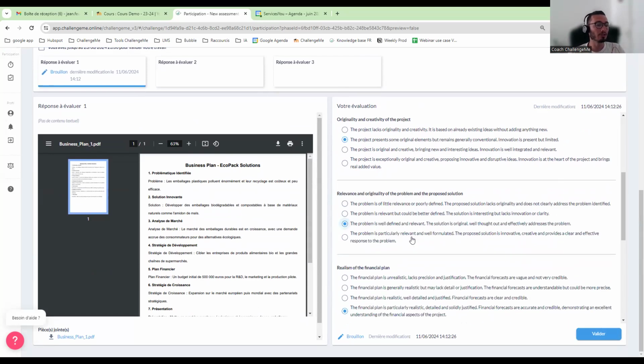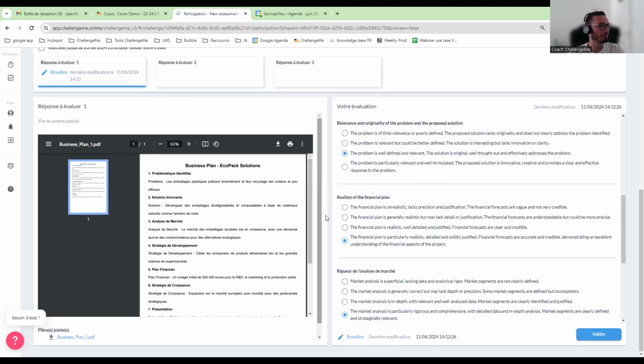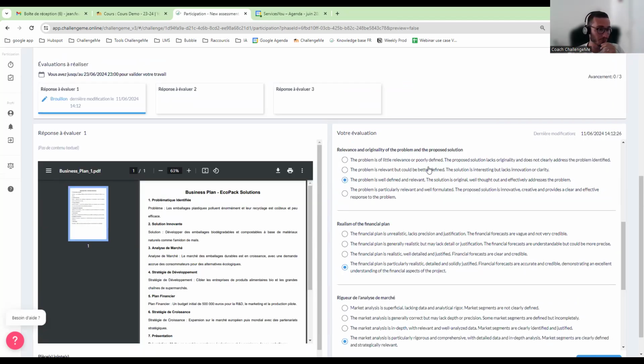So it can be interesting for students when they are scared to assess the work of others. With this modality of assessment, they don't have the impression to assess because they don't give points. They just select a description regarding a work. And you can also ask them to give a feedback here. This is for the student side.